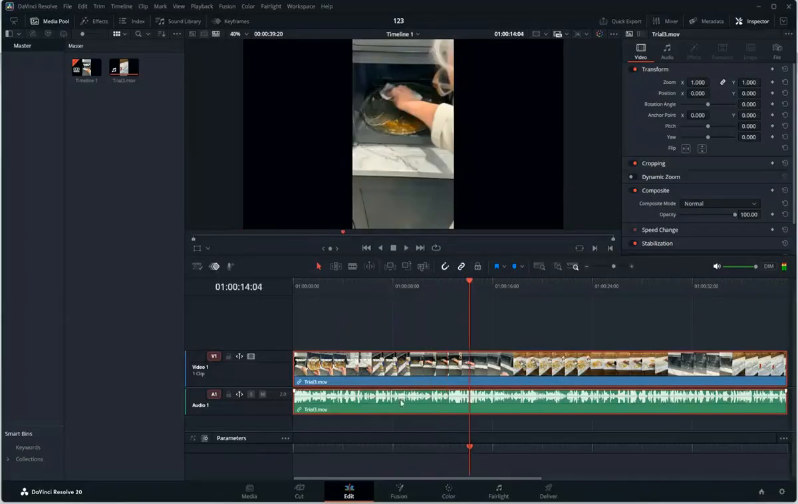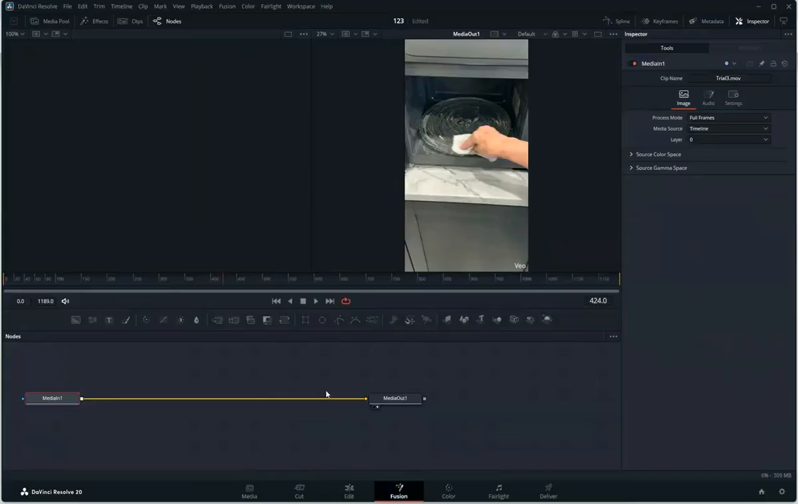For smooth animation, you can refine the motion curves. Click on the keyframe icon next to the parameter, then select the ease in or ease out options to create smoother transitions between keyframes. If you're looking to animate more complex movements, switch over to the Fusion page.